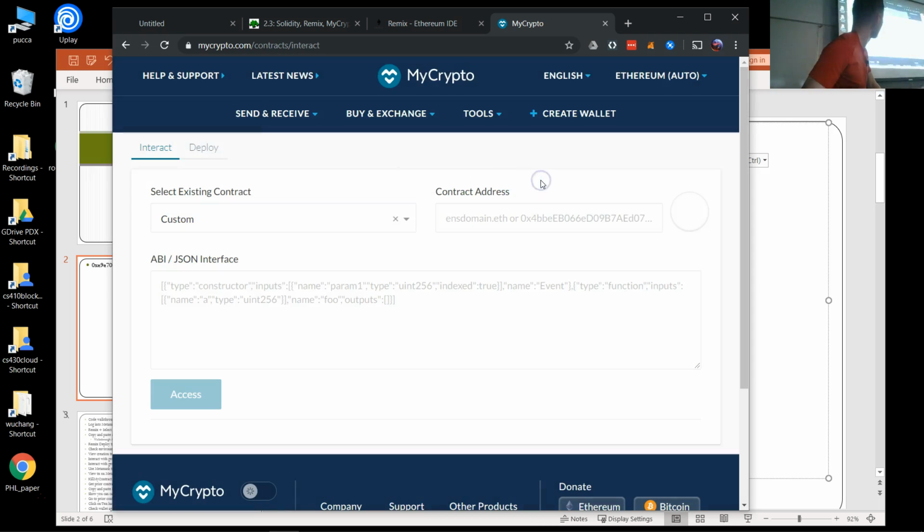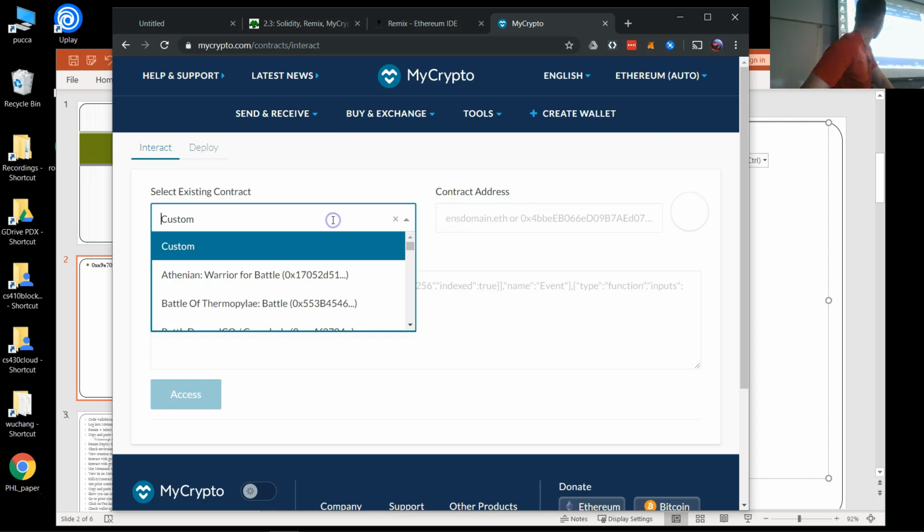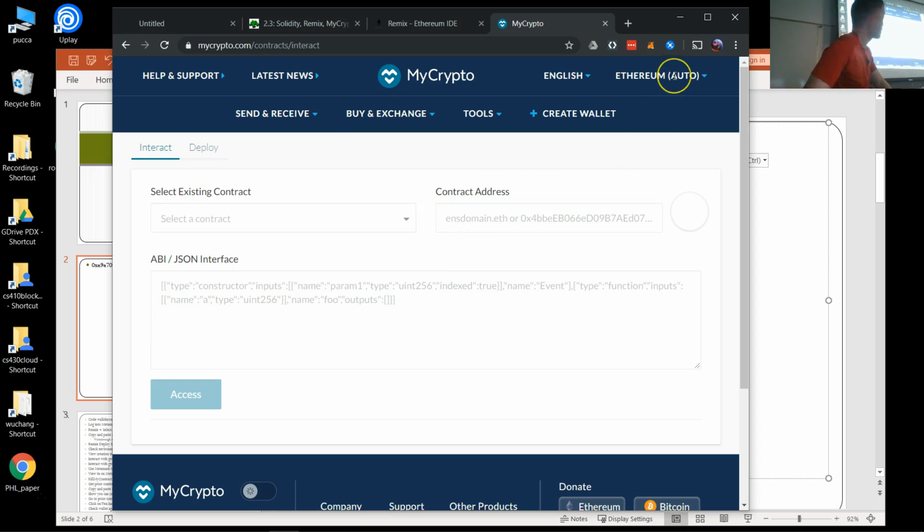And we'll say, yeah, we can log out. I don't know why that is there. And so the first thing I want to do, in the upper right, is make sure I'm on Ropsten. This has caused students so many problems.